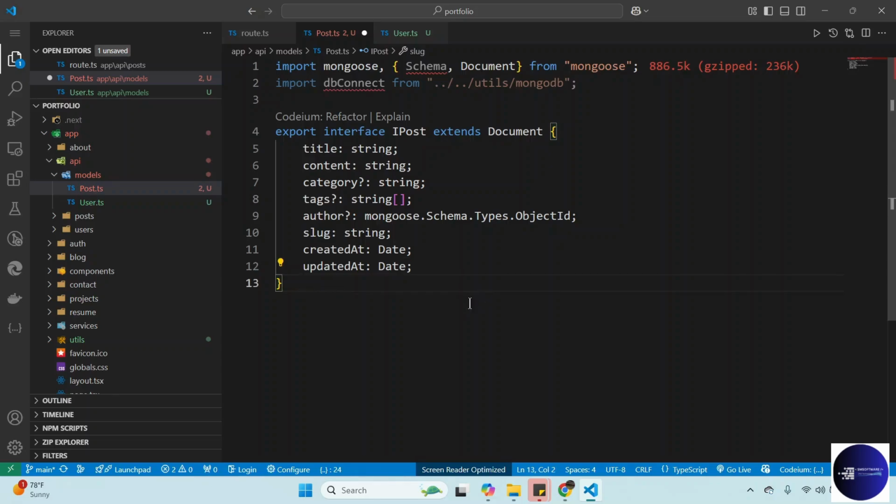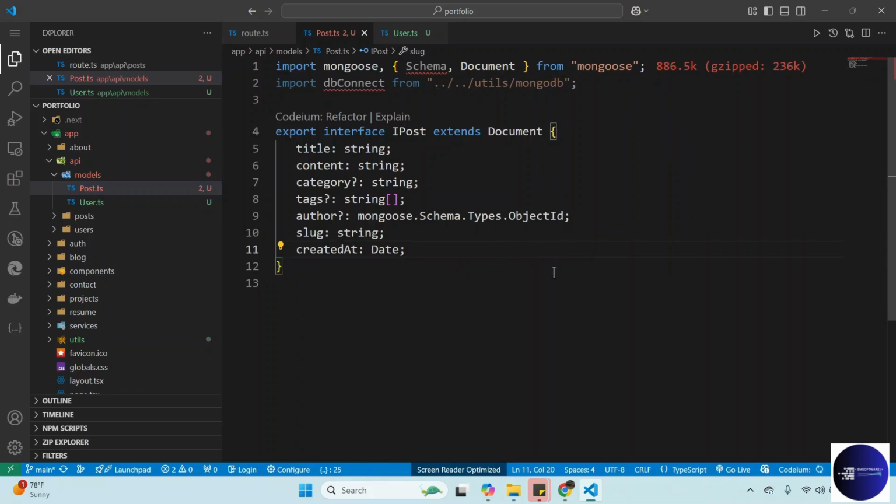All right. This one we don't really need for now. You can add that if you need. Okay, so this is it for the interface.